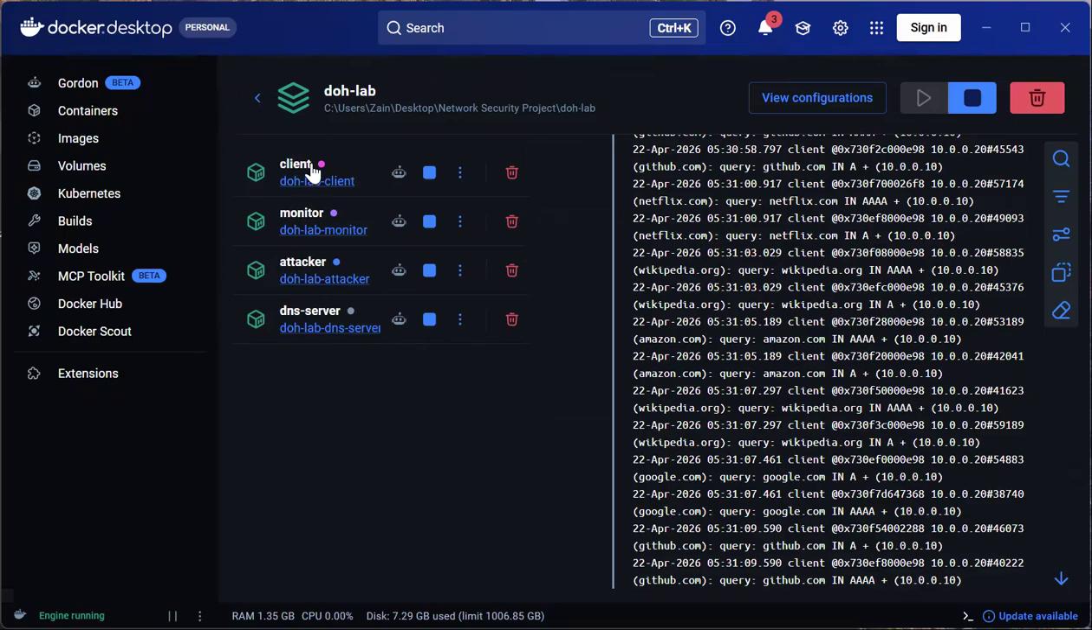I'm going to have three main containers: the client, the monitor, and the attacker. The monitor container is going to represent the enterprise security team. It's going to run Suricata to watch the traffic. The client is going to represent the compromised employee laptop inside the corporate network, and the attacker is going to represent the external command and control sitting on the internet.